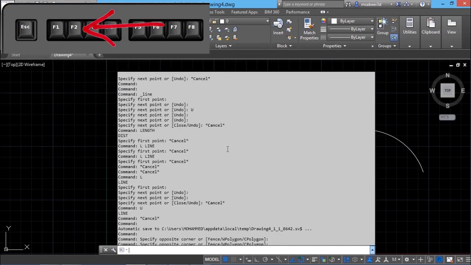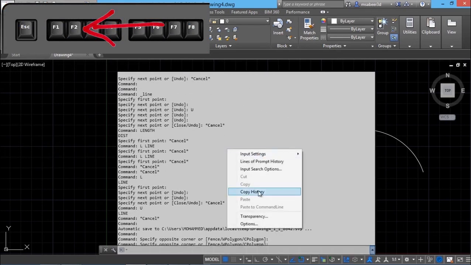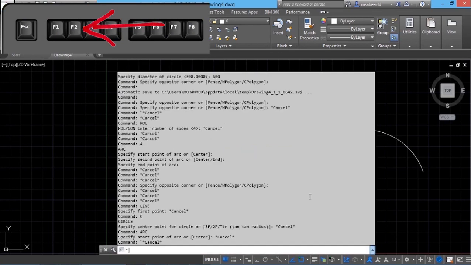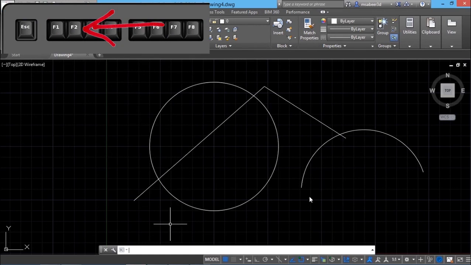And if you want, you can just right click and copy this history and you can paste it onto any text editor for future reference. And by pressing F2 again, you can close the history window.